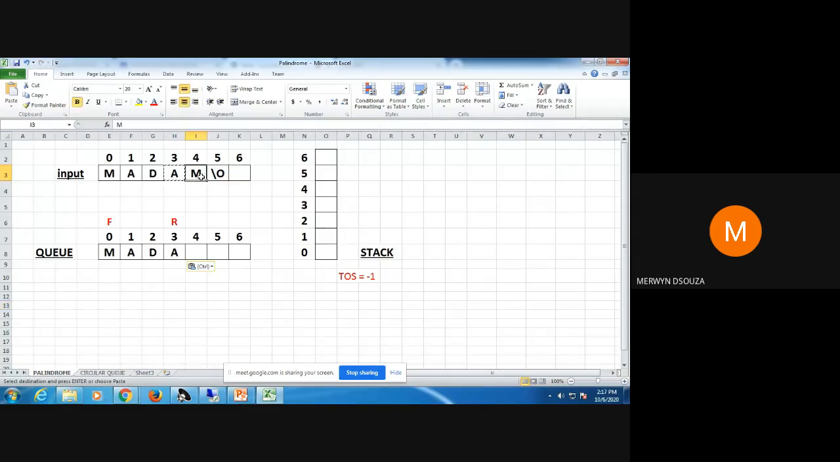Next you want to enter M. You will increment rear and you will insert M. And you will do only till here. You are not going to insert the null. So you are going to read your input only from left to right till you reach the end of the string. So your string is only this much, which I have just highlighted. You are going to only insert that much in your queue.